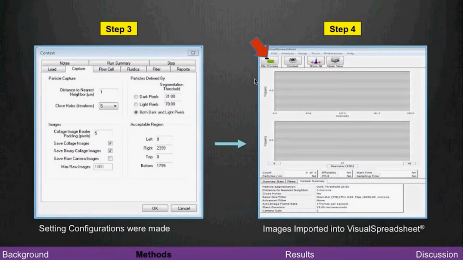After that, setting configurations were made. The two main things that we focused on were distance to nearest neighbor and segmentation thresholding. The distance to nearest neighbor setting basically defines the minimum pixel distance that two particles can be from one another before they're incorrectly classified as one particle. So if the distance is too short, two diatoms could be counted as one, and that's not what we want. In addition to that, we looked at segmentation thresholding. In image analysis of grayscale images, and in our case, the microscope images, you have a color pixel range from 0 to 255.